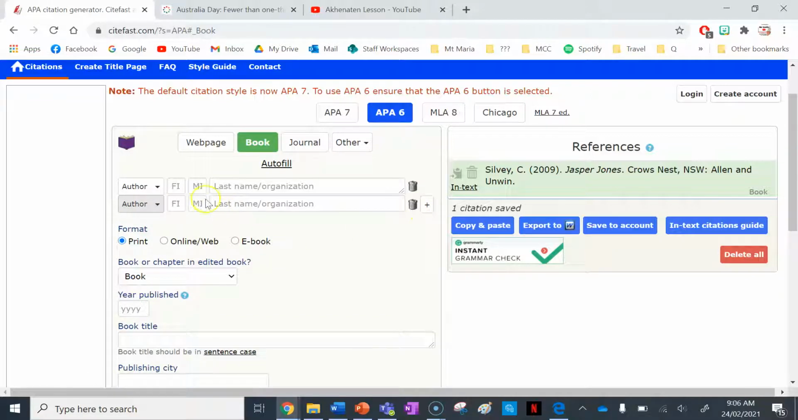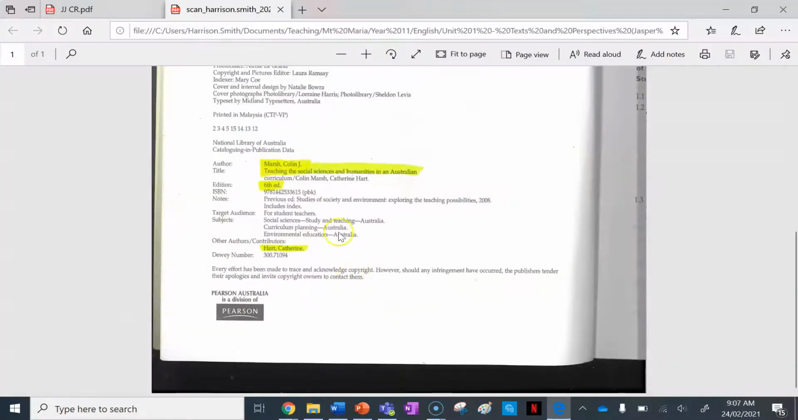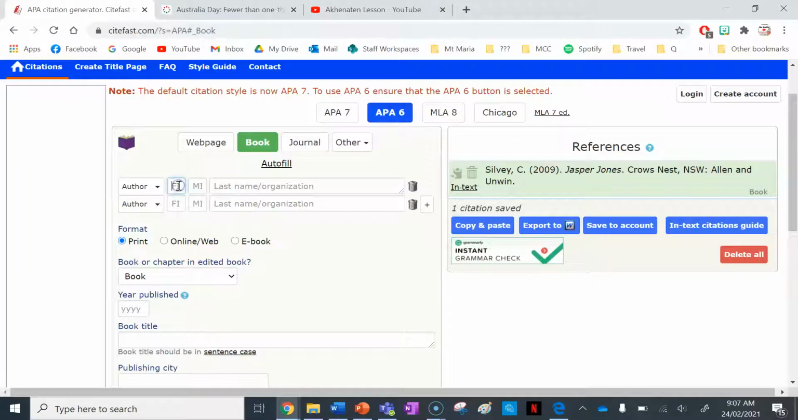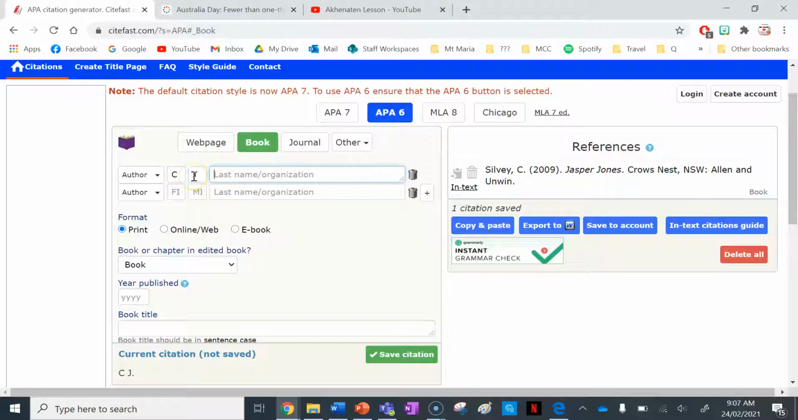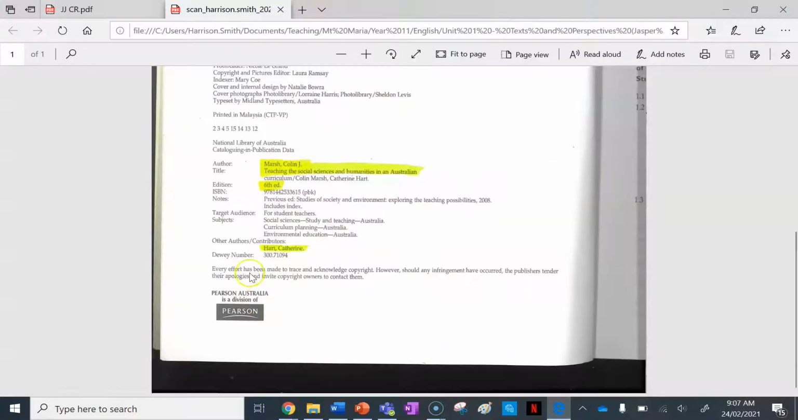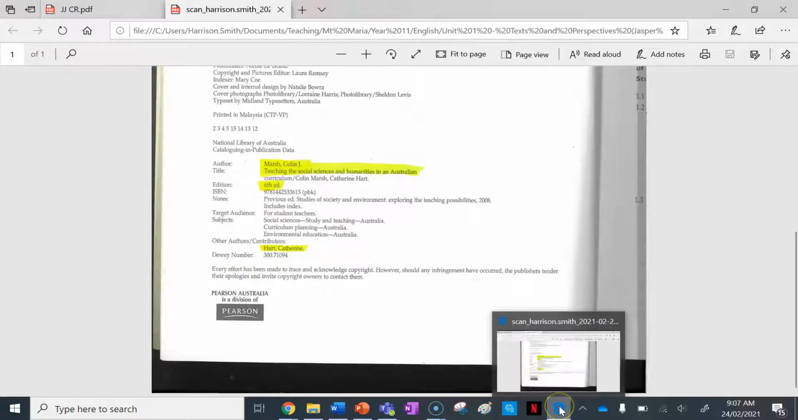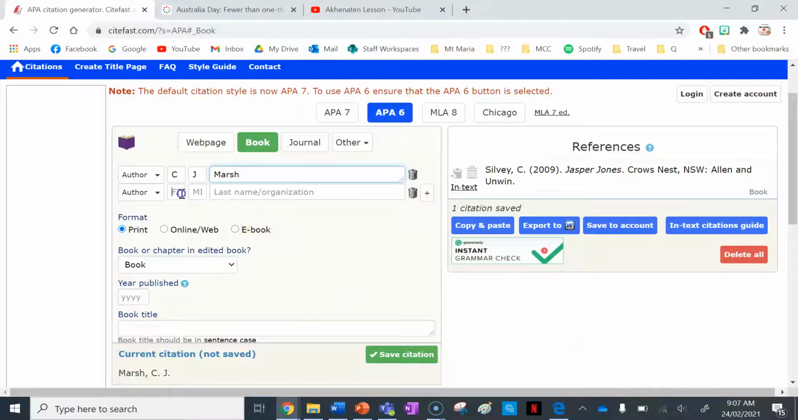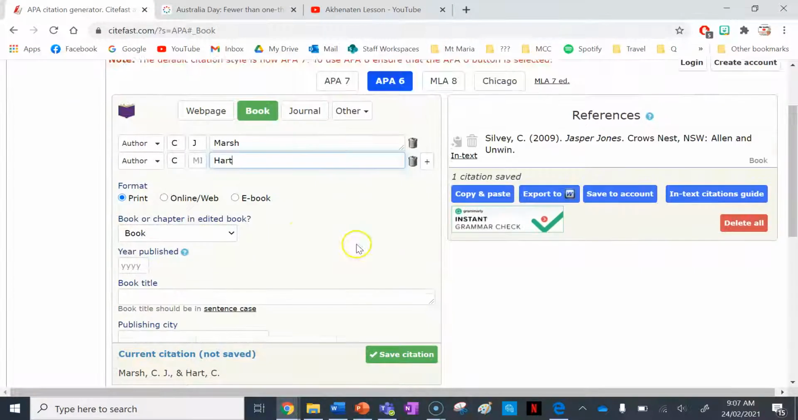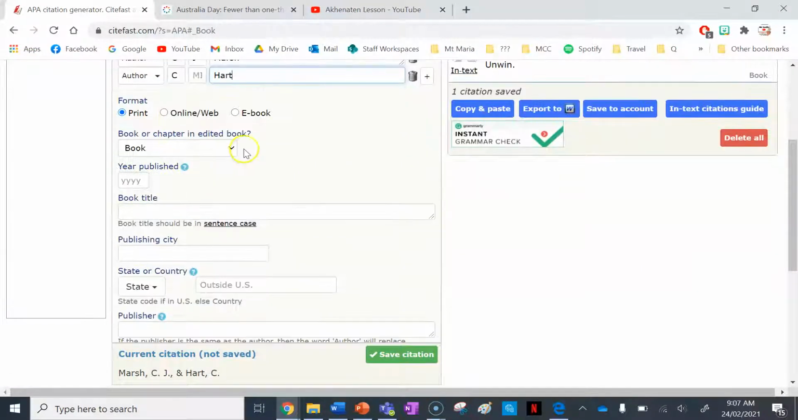So I'm going to add another author in here. Now for Colin, he's got a middle initial as well. So we can go C.J. Marsh, because we have those initials. So C.J. Marsh, and then we can go Catherine Hart is our second author as well. Very good. They're a printed book as well.